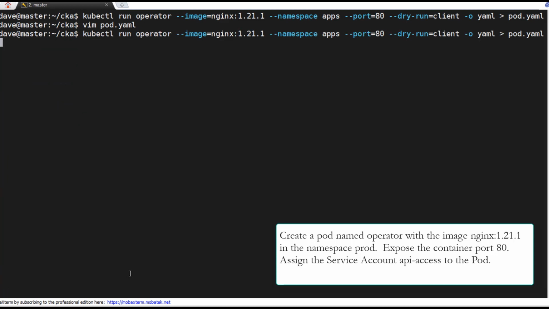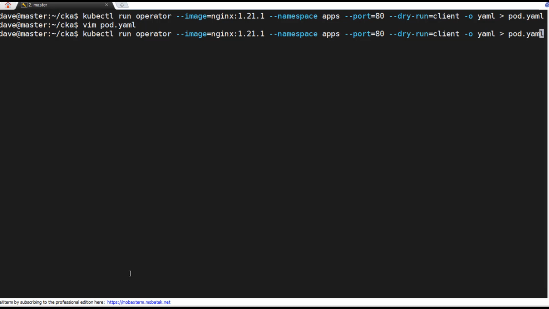And then the other is we need to create another pod. Nope, that's the next step, so I will not do that yet. Get Control C out of there. All right, on to the next step.